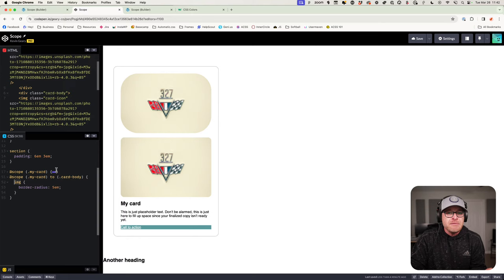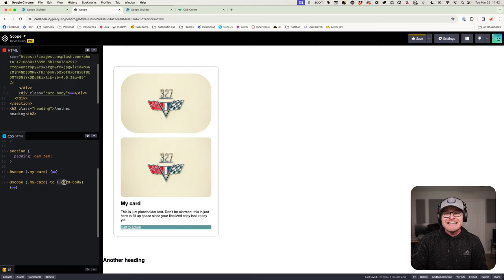Because the scope, this instruction right here, let me put a space in here. This instruction right here ends at the card body, where the card body starts, okay? So this thing is not in the card body, all right? It's in my card, but it's not in card body, so it got the rules. And the other thing, which is in card body, was excluded because it's outside of the scope.